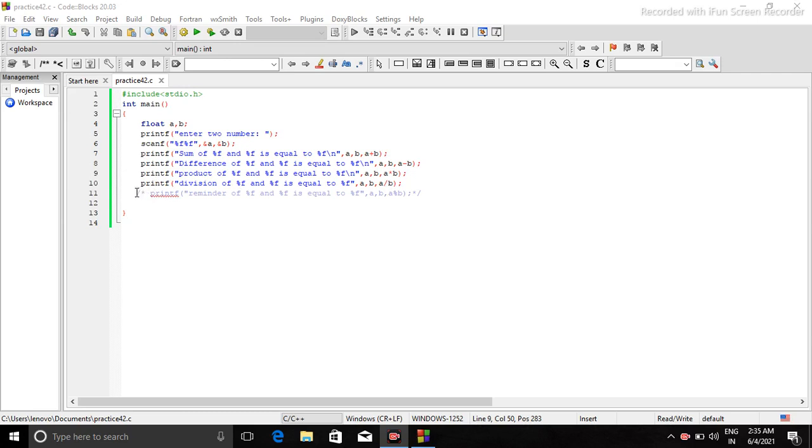This is called commenting a statement. Whenever we put any statement in slash star and star slash, that statement will be commented out. That means the compiler will not do anything with that statement, or the compiler will think that there is no statement written here. It is written for the understanding of programmers only. So let us build and run this program and see what will be the output.